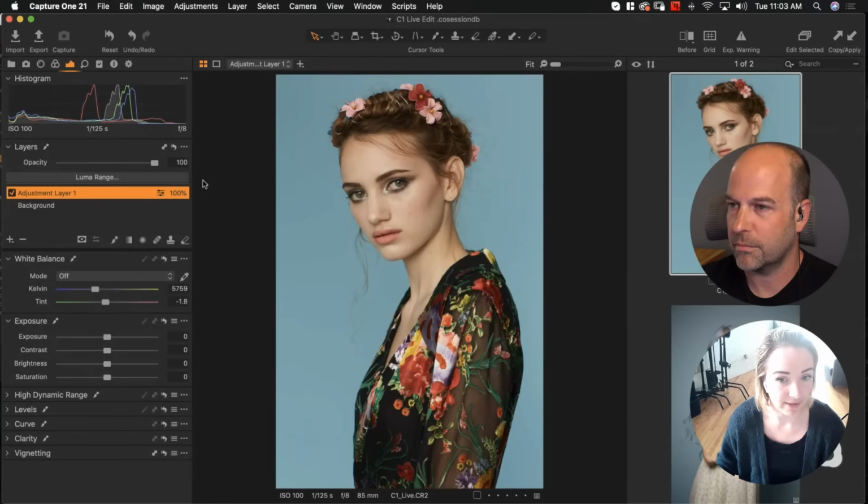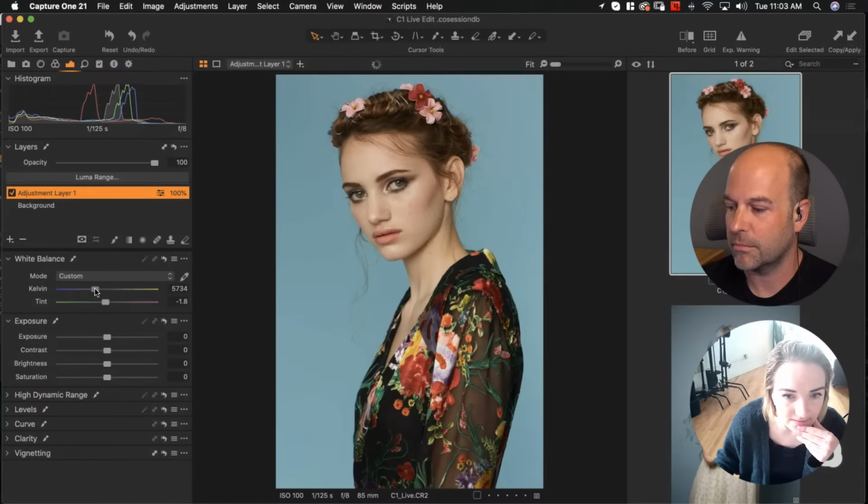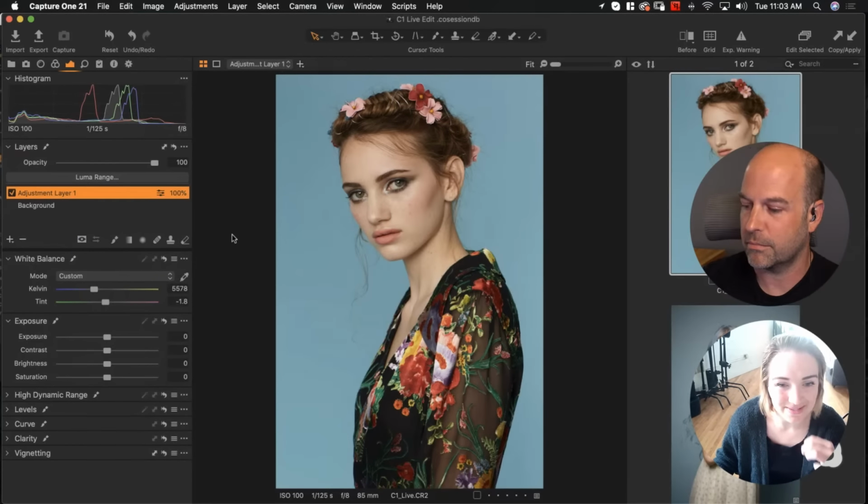Starting off with my white balance, things are looking pretty good for me. I'm going to cool this down just ever so slightly, even right about there. And with my white balance, I do tend to do almost a little bit of color grading as well. Normally, I'm pushing it a little bit warmer. For this image, though, I'm putting it a little bit colder just to add a little bit of that mood. But again, really, really subtle changes with this. Tint is looking pretty good for me. I'm just going to leave that alone.